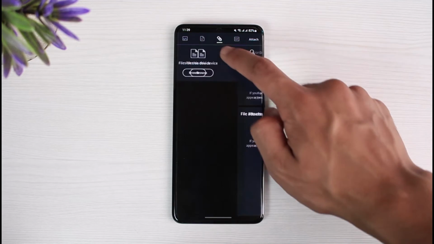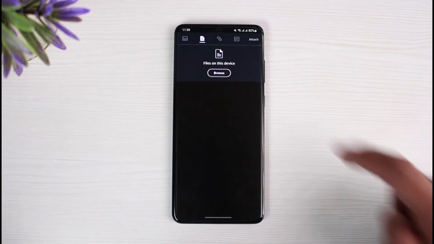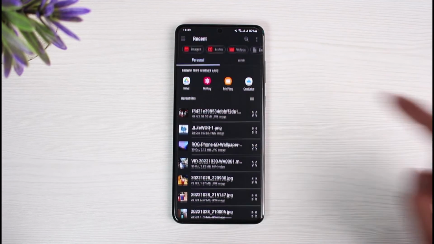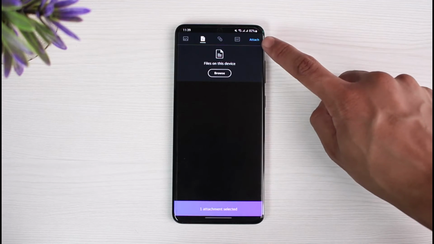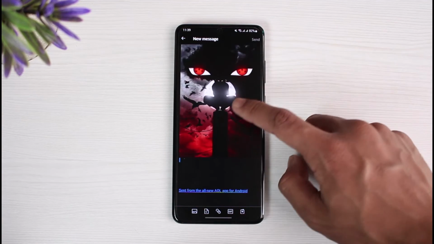Now you can move to this tab and you can see files on this device. So go ahead and tap on the browse button. Once you go to browse, if I show you by selecting a particular photo and tapping on the option called attach, you can see that the photo is going to be embedded into the body.